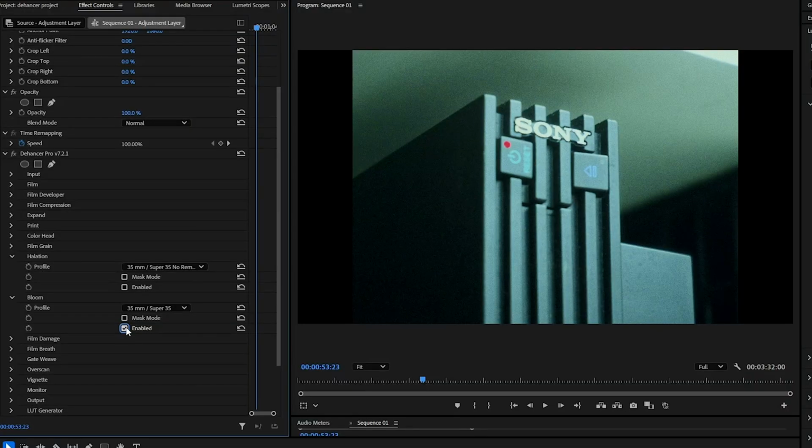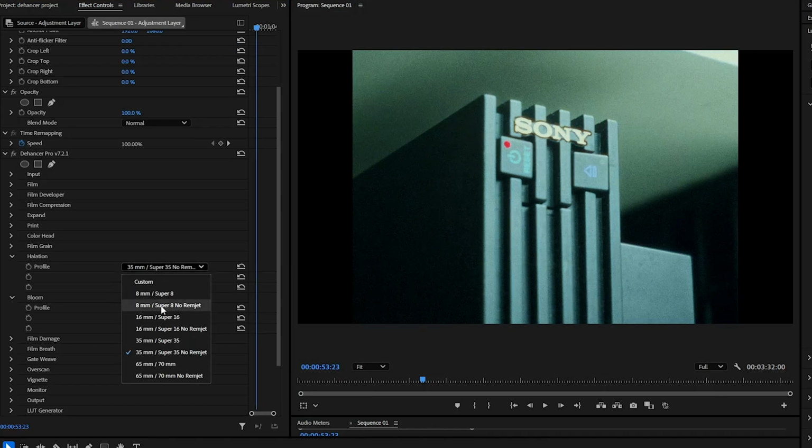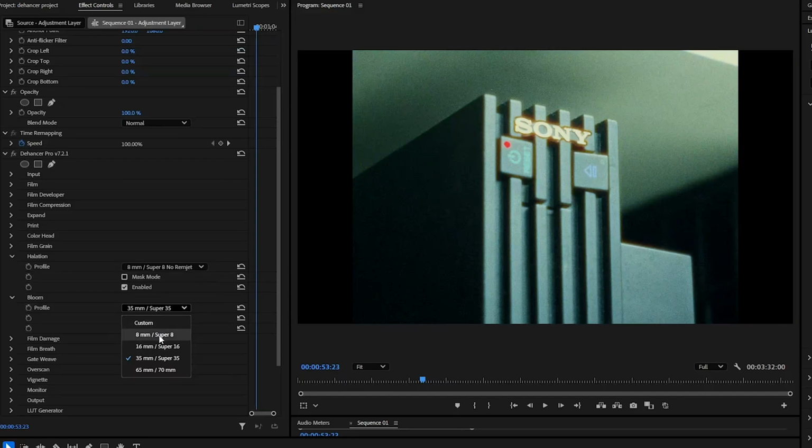Next we got Bloom and Halation. They're like brother and sister, but they're kind of different. Let me explain. So halation is that dreamy glow that you see around bright areas. You can see it in older movies, but it softens the image and it adds this beautiful imperfection. And I added it to mine to have that vintage feeling.